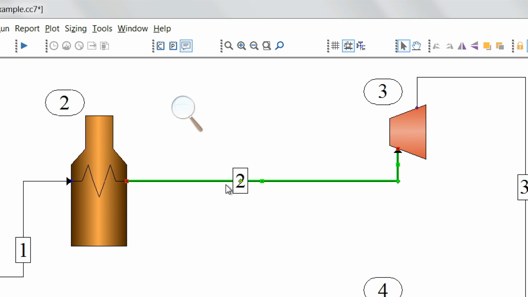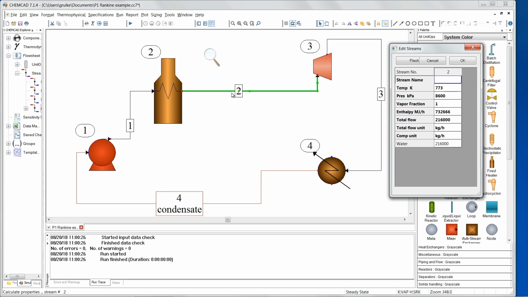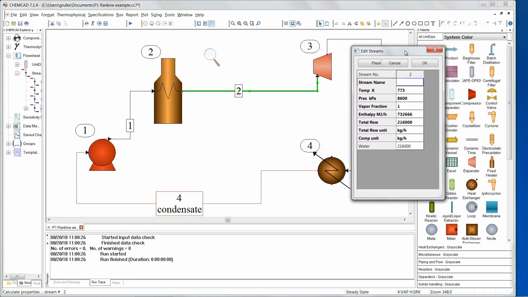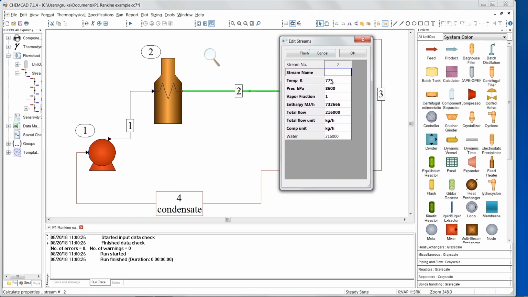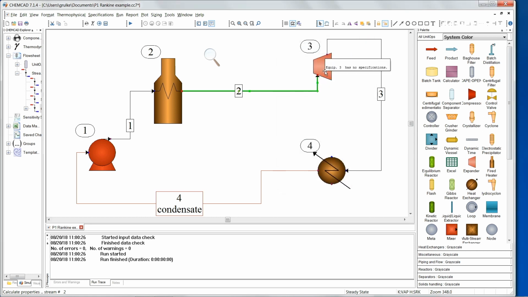If I can get there. Let's back off. There it is. Okay, so I hit 773. I hit the right pressure. That's all good. Now let's go to the expander.